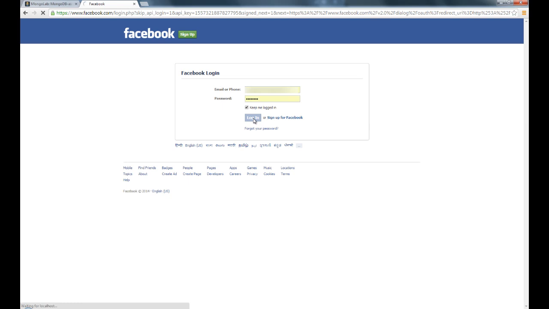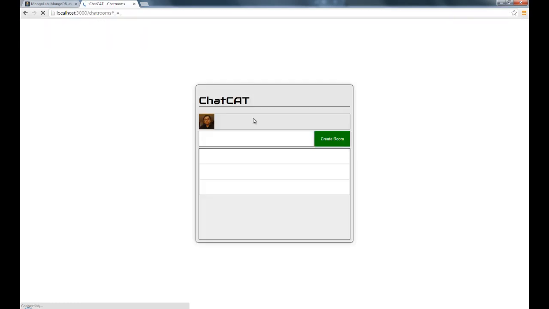When you click on login, the access is redirected back to ChatCat, and you can see that the active profile pic and the profile name fields are now populated with the user profile. So as you can see, once we perform the login, the data is stored in the session and the control is redirected to the chat rooms page.